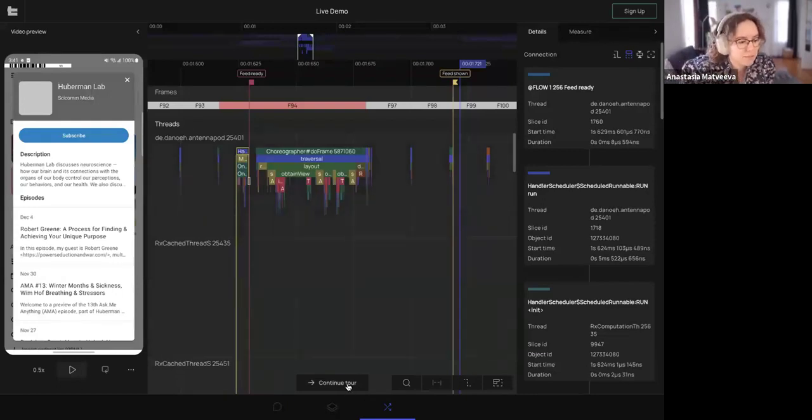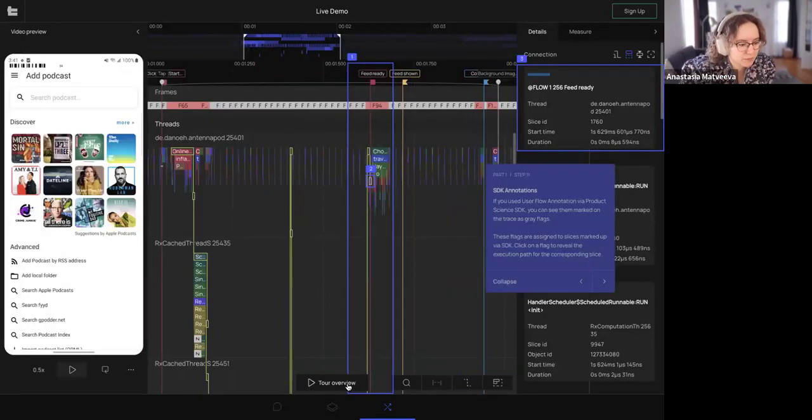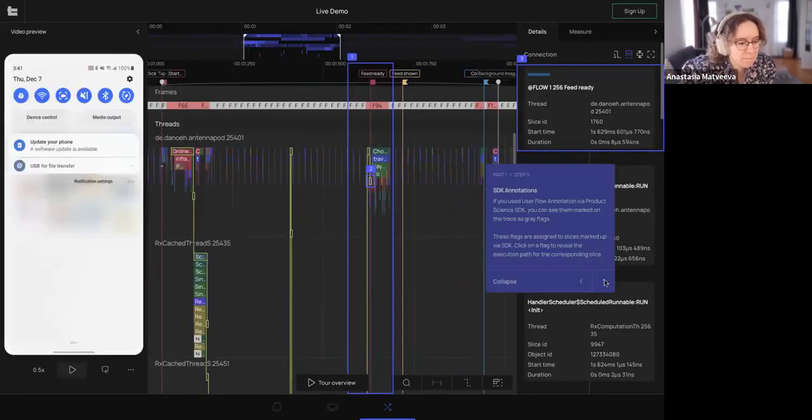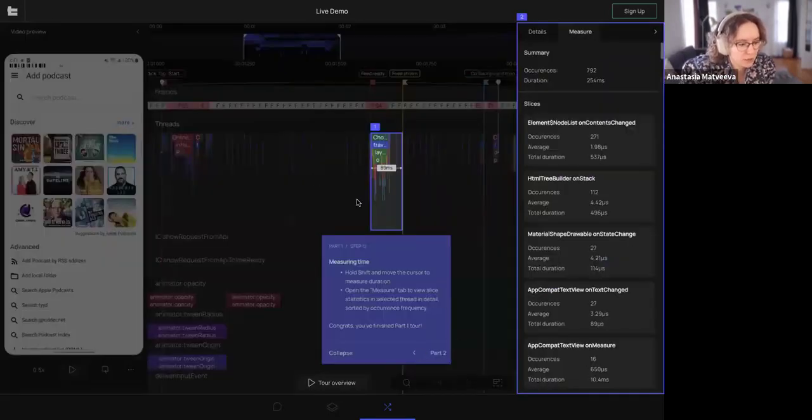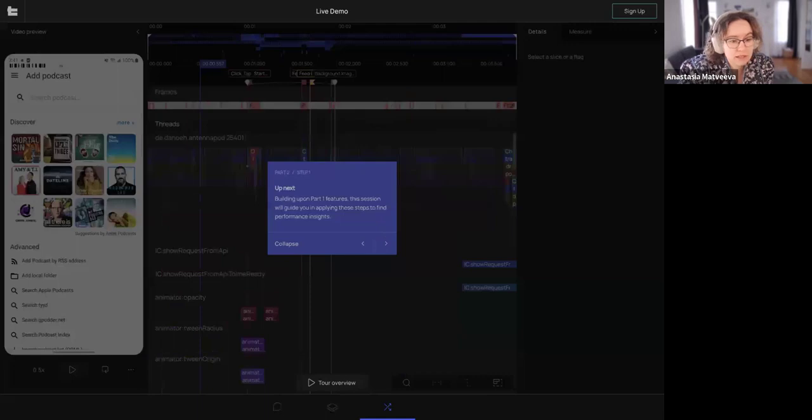So that is pretty much it. You can always get back and see tips on how to measure and how to annotate your file. And that concludes our UI overview part. Now let's quickly go over this trace file and see what actually happened in it and what could potentially be optimized.